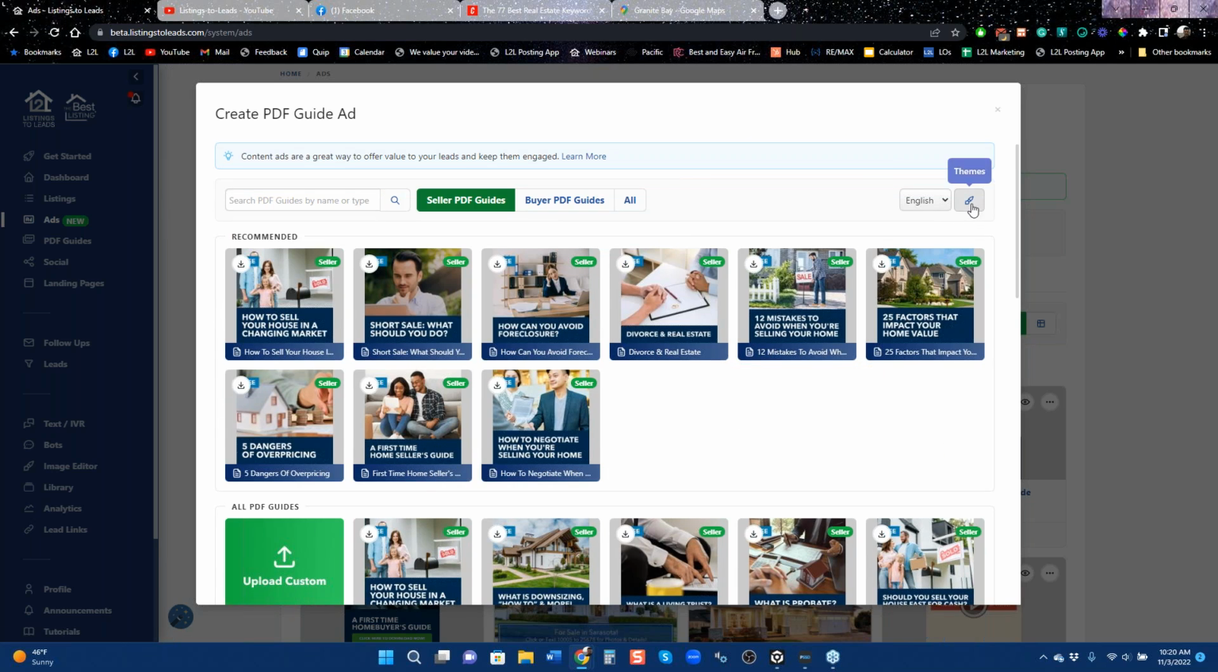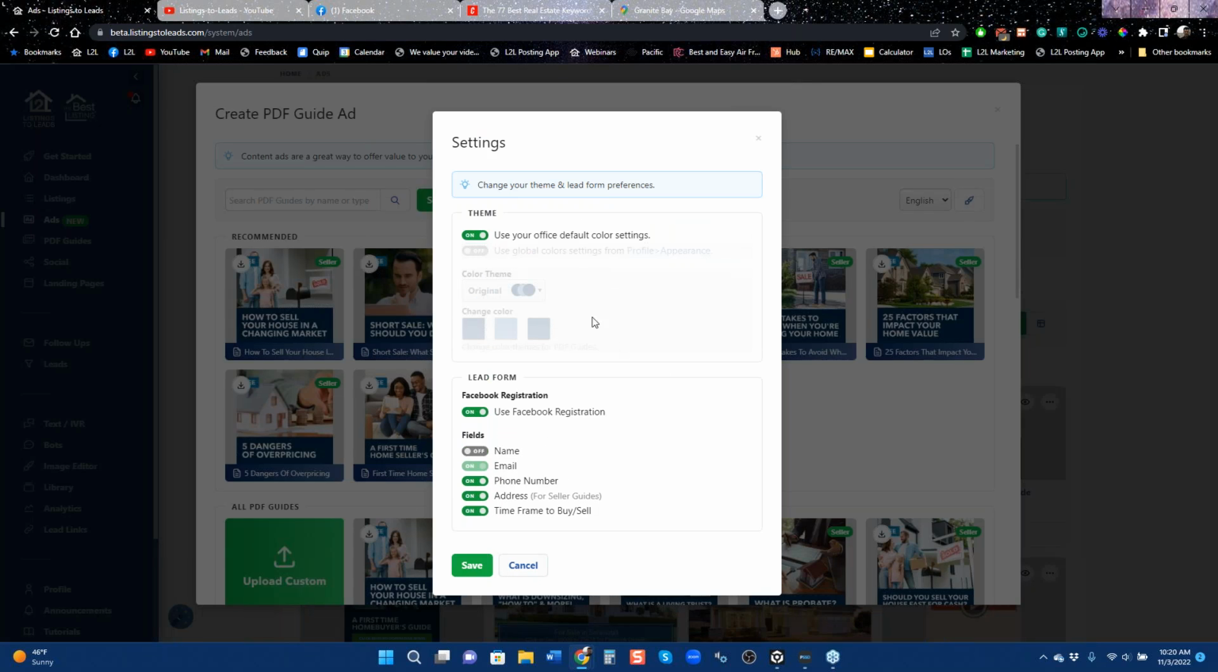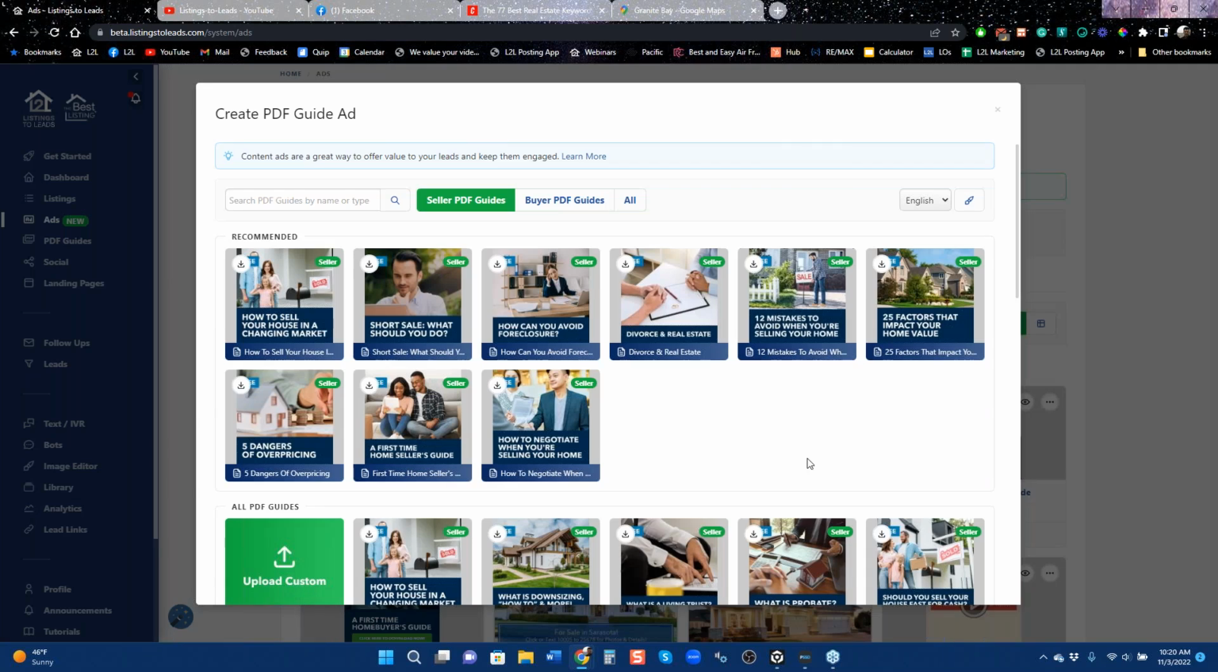Now, also over here, I think it says themes. This is where it's going to choose your color. So if you're looking at my theme, I just want to let you know, it will go off of your profile. So if you're from a different company with different branding and colors, those will flow through here. But once you've got that all set, you can click create an ad.